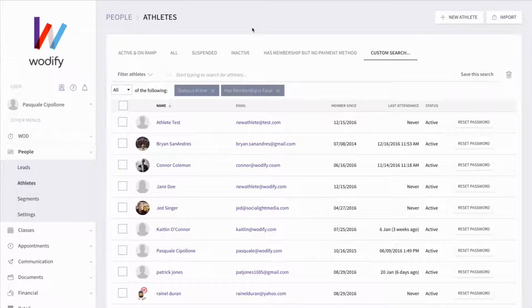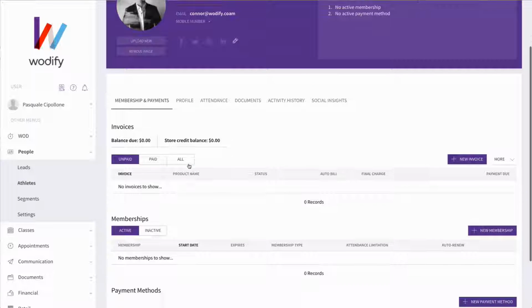Now that we've set up our contract, let's take a look at how we can have our athletes sign the contract when we add memberships. The only way to trigger a contract to be signed is by adding a membership to an athlete's account. Once you've found your athlete, click Add New Membership.